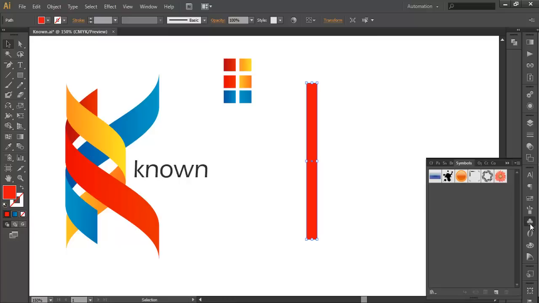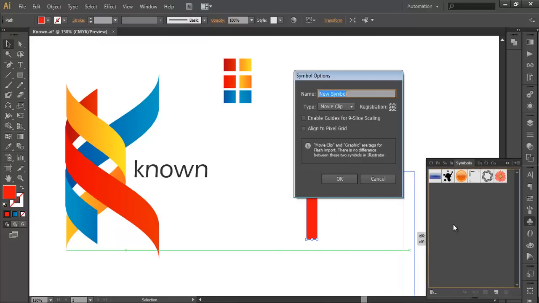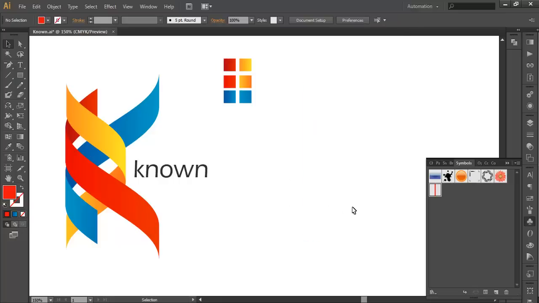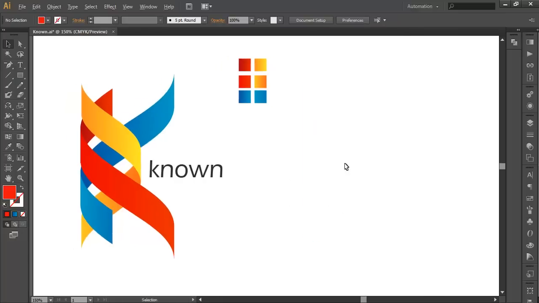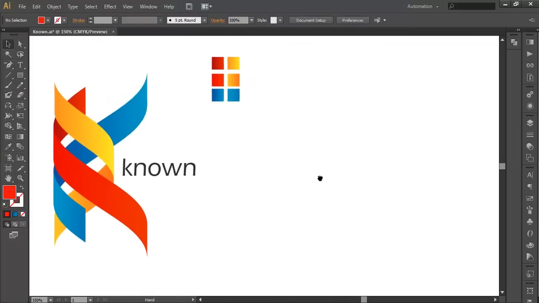So let's convert this. Here's the symbol box. We'll just drag and drop it there, and name it red. Okay, now you can delete this because the symbol is there. Now we don't need that. The next step is to create the cylinder.